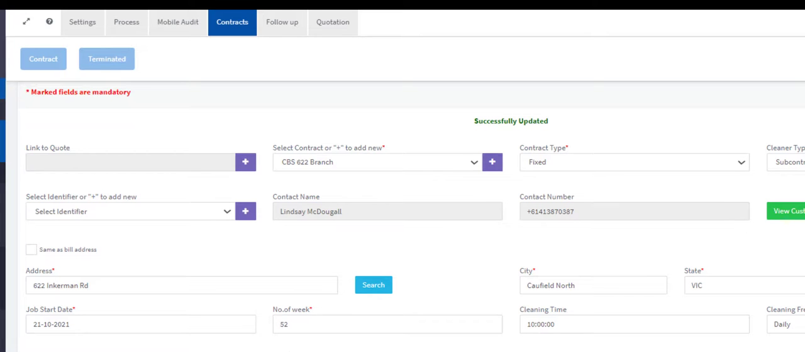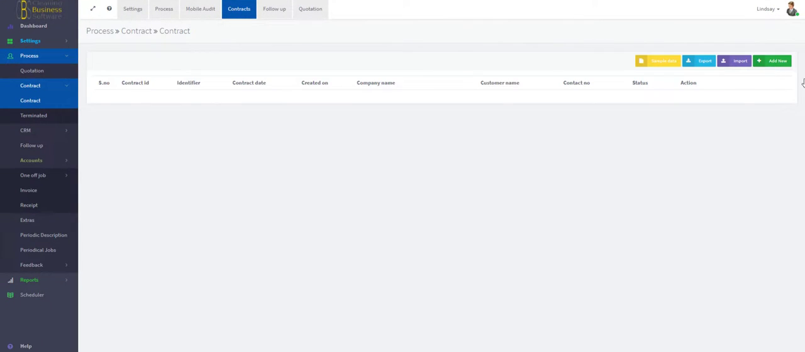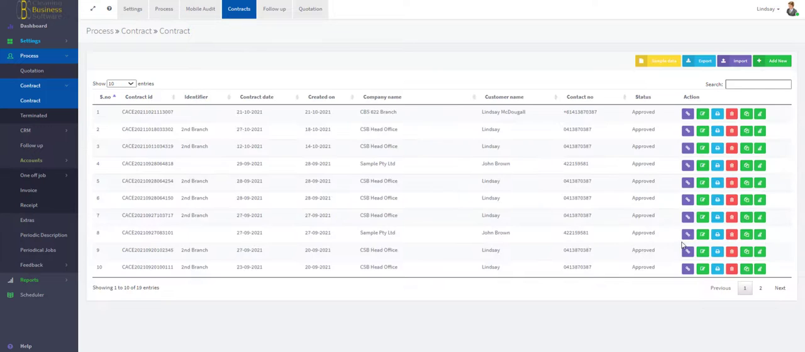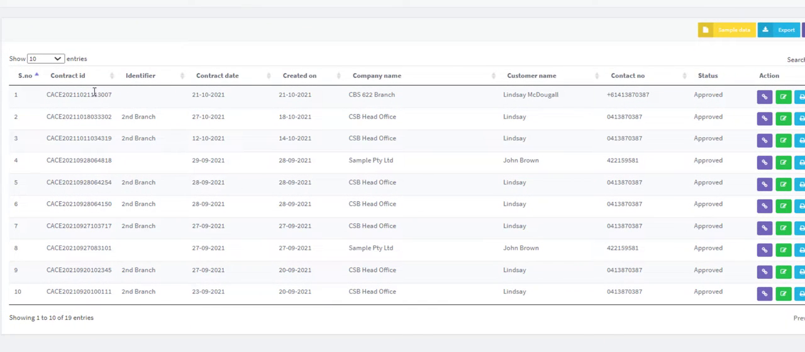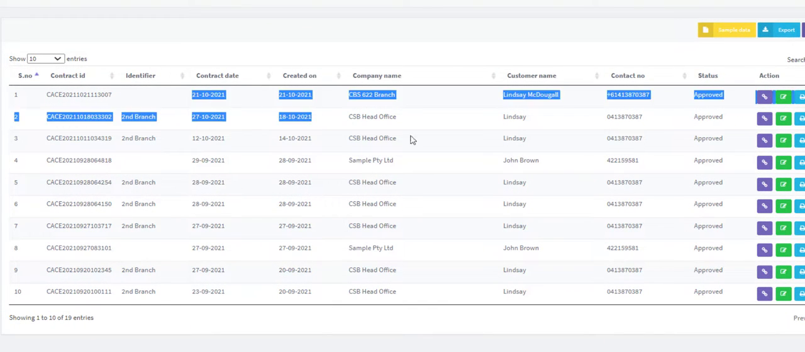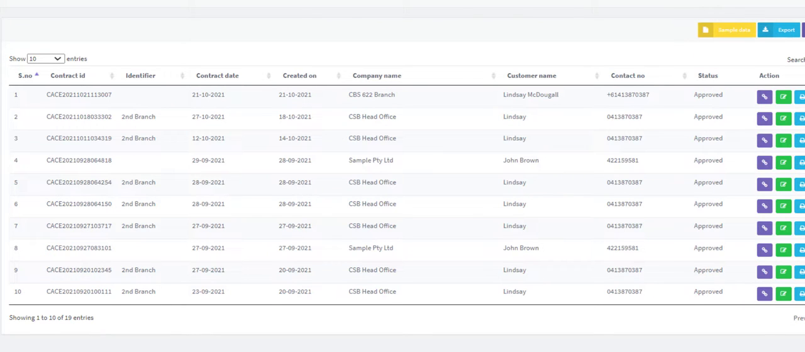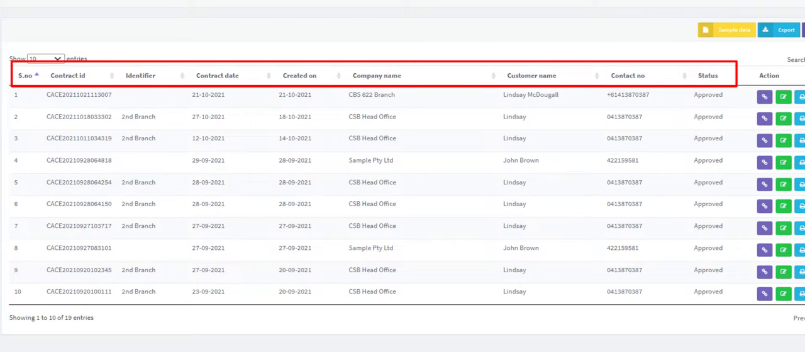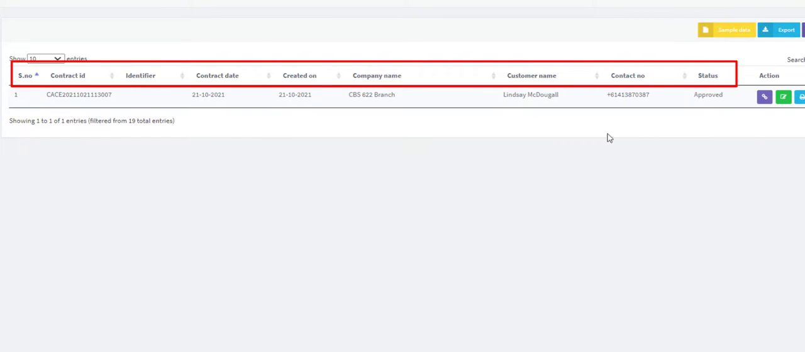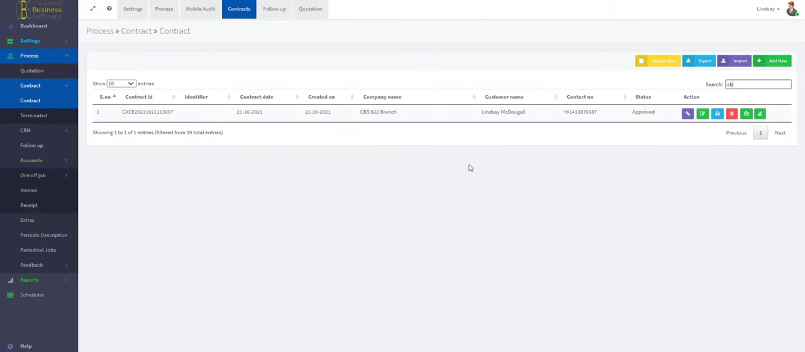Once that contract's in place, again, it will form a list of contracts for you. It can be altered at any time, added to or deleted, and you'll get a history or a database of all of the contracts that you hold, which are searchable by the contact name, by the customer name, by the cleaner's name, contract date, etc.